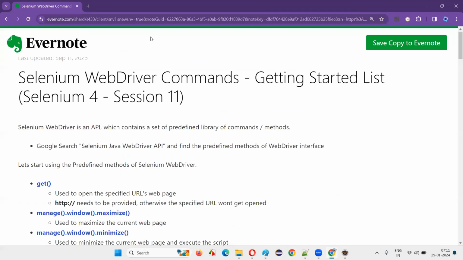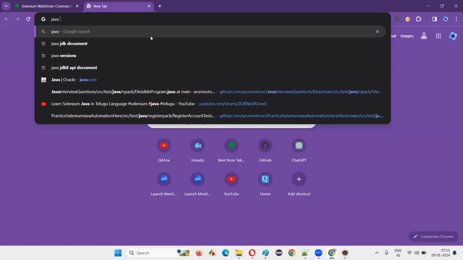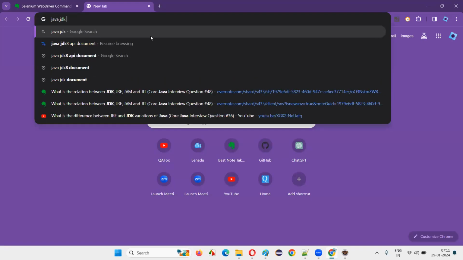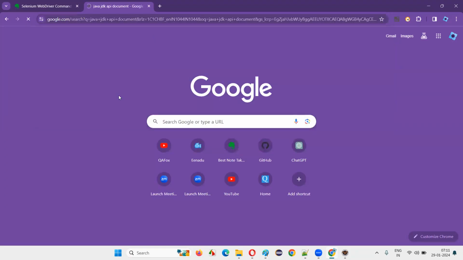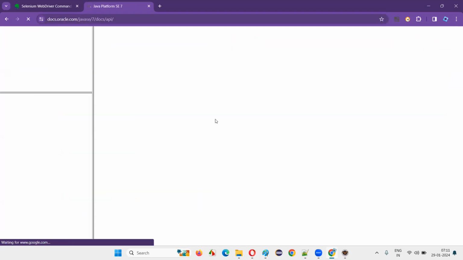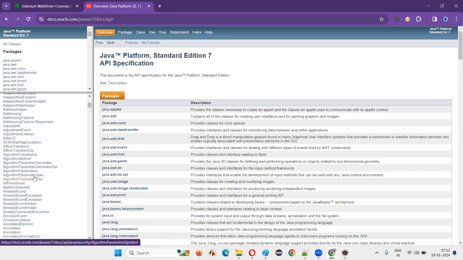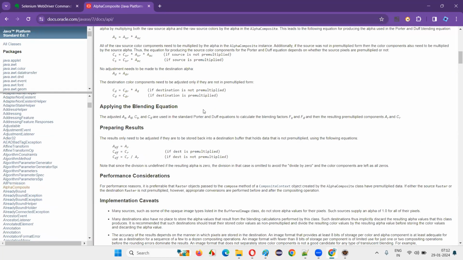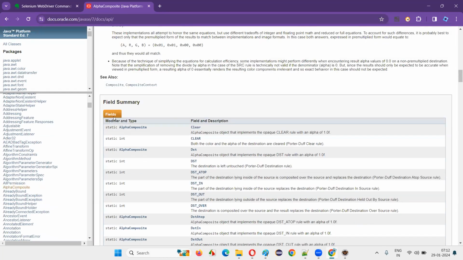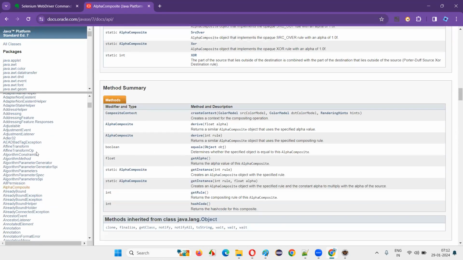For example, Java JDK API document. If I search for something like this, I'll get the API library documentation of Java. You see, Java's library has come here. All the predefined classes and interfaces of Java are there. Once I click on a predefined class, all its predefined variables, fields, are there, and here predefined methods are there for that particular class.